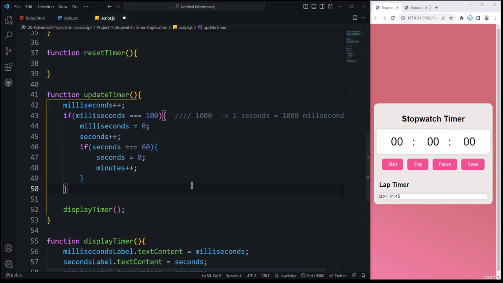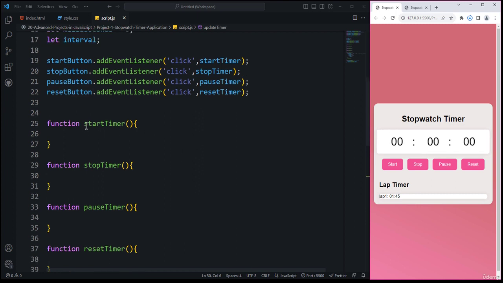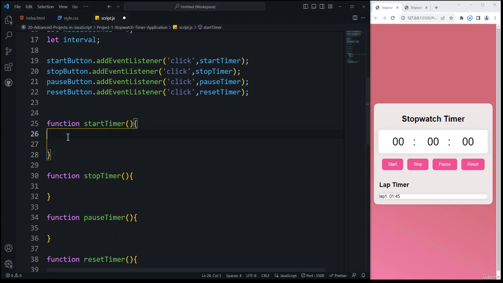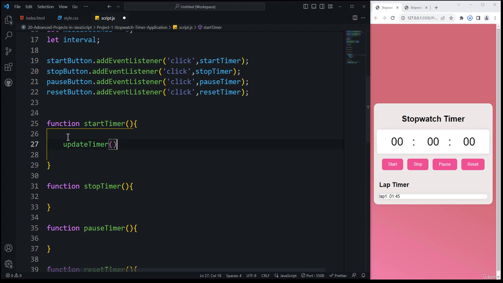But at this point of time, if I control save it and if I click on start, stop, pause, reset, nothing will happen. That is because on click of the start button, we are calling this start timer function. But inside of this start timer function, we need to call the update timer function. Okay, so inside of that, we need to call the update timer function here. So I'm going to call this update timer function.